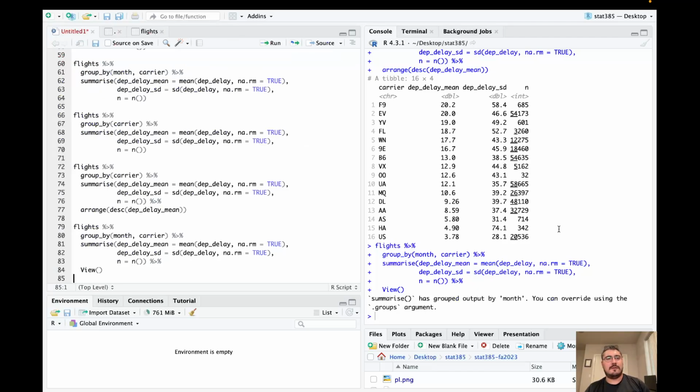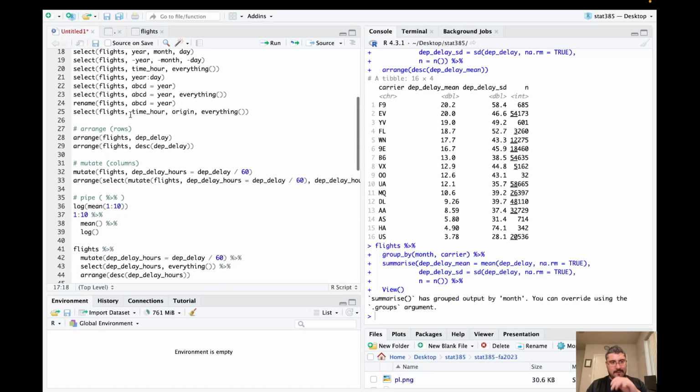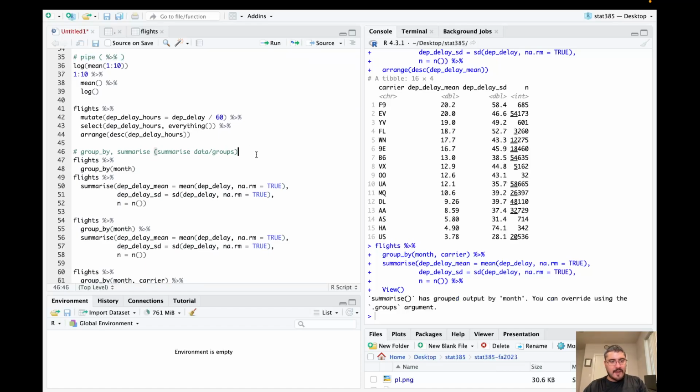All right, so let's see here. What else is there to do? These are the main concepts: filtering, select, arranging, creating new variables using mutate, the pipe operator, and group by and summarize, often in combination with each other, mostly in combination with each other.